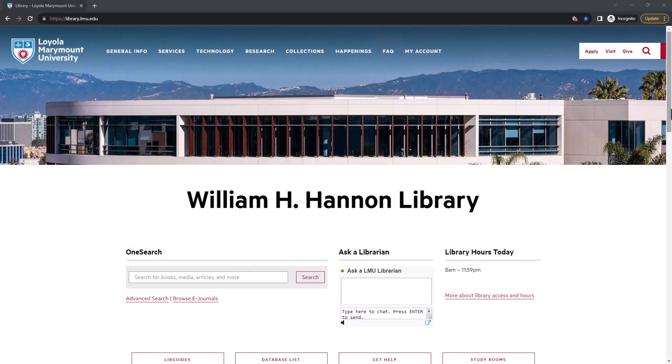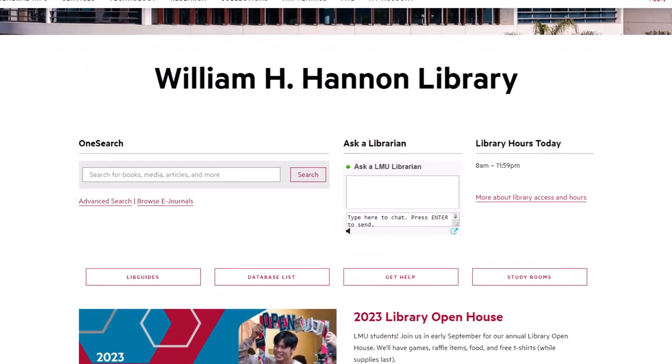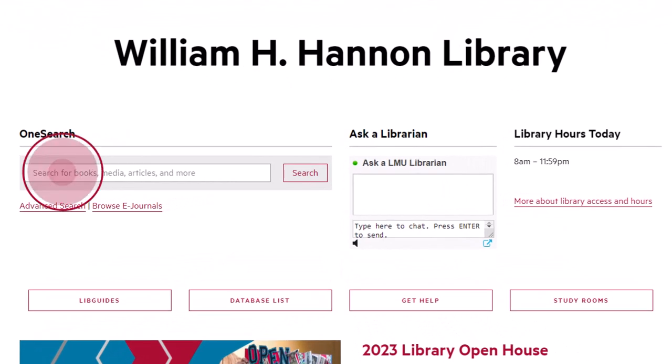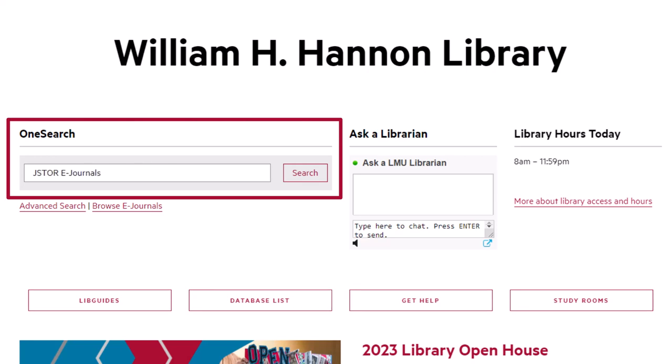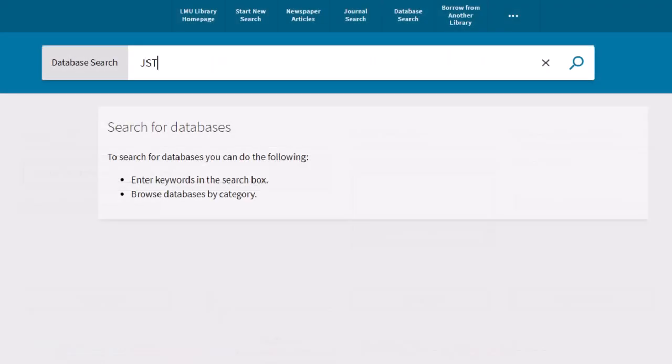But you must access those databases from the William H. Hannon Library website. You have a few options here to access databases. You can use the library catalog, the database list, or the libguides. If you already know the name of the database you want to use, then you can enter it in the library catalog search box. Or you can go to the database list and search by name.